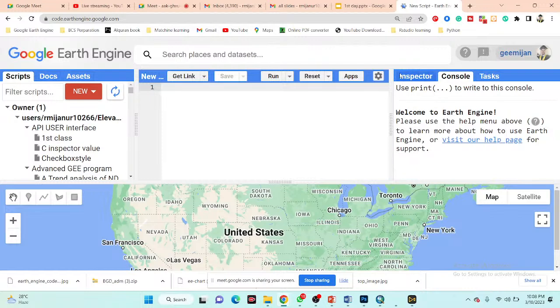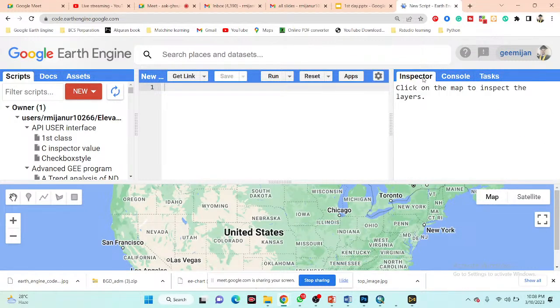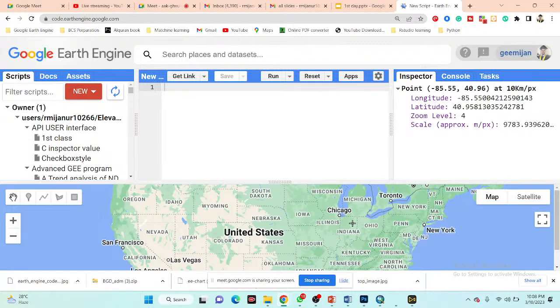Also you can see the left panel. Here we can find a total of 3 tabs: Inspector tab, Console tab, and Tasks tab. The Inspector tab mainly works for map querying results. Suppose I want to add a map of NDVI for this place, and now I want to check what the NDVI value is for a specific coordinate. I just click on the Inspector tab and click on this map, and I can get the value. When I click on this map, I can get the longitude, latitude, zoom level and scale of this point. You can see. So it mainly works for map querying results.